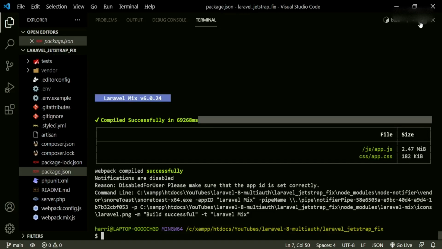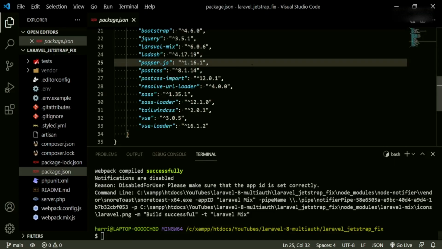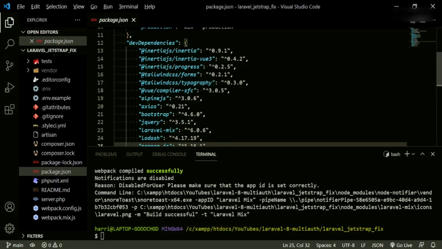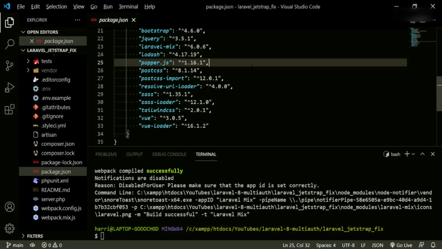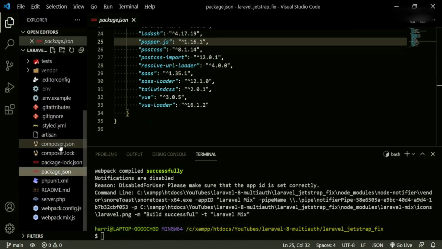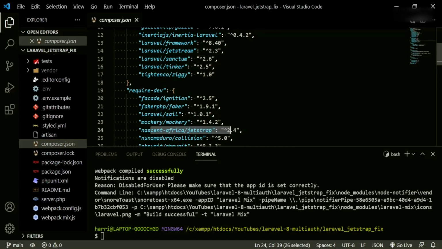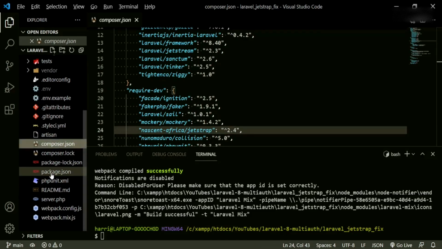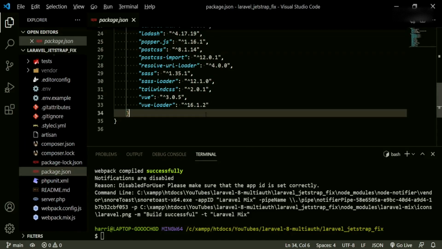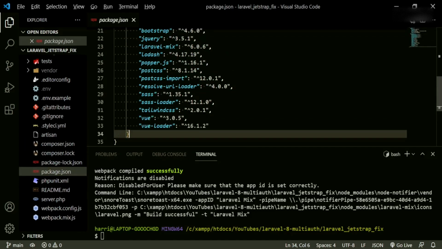Okay, so let me drop this down a bit. Okay, and now you can see, if we take a look at our composer.json, you see now that it's installed. So what we need to do now is upgrade it to version 5 of Bootstrap.